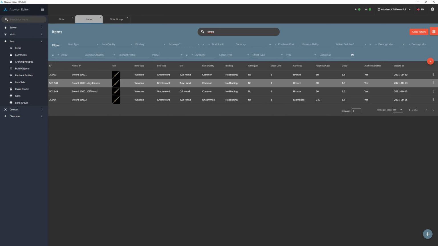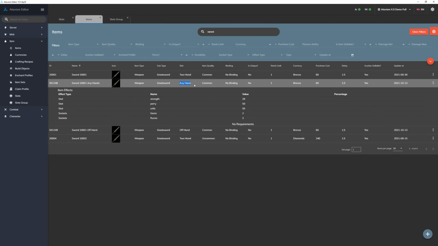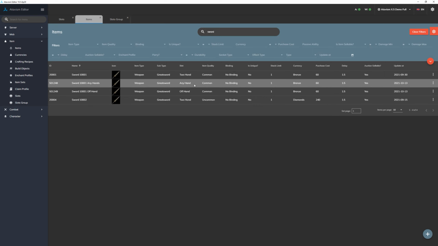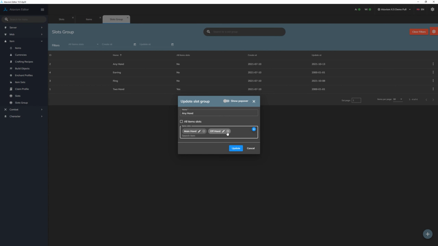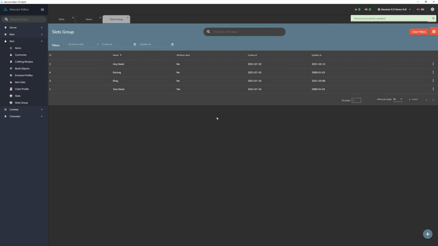Our any hand sword will be equipped in the any hand group. And in this any hand group, we have, I believe, main hand and offhand by default. And now we have to add the third hand slot. So now this any hand group will contain 3 slots, and it should let us equip 3 items, no matter in which slot.